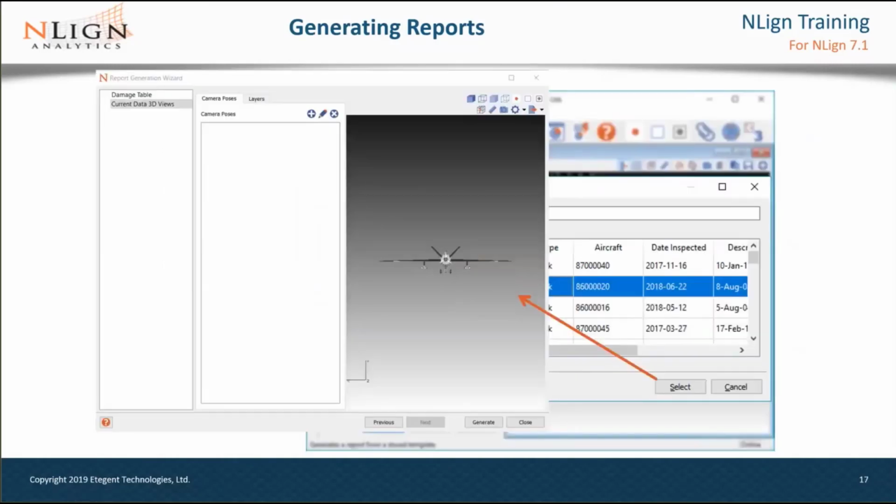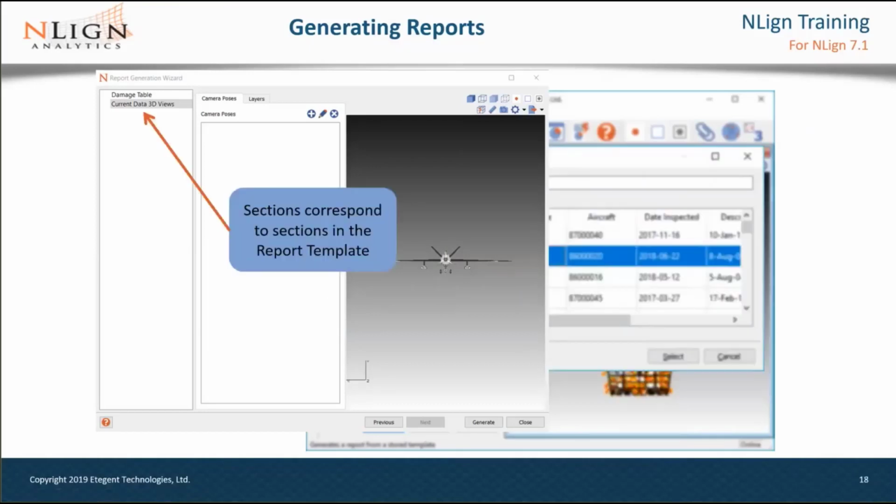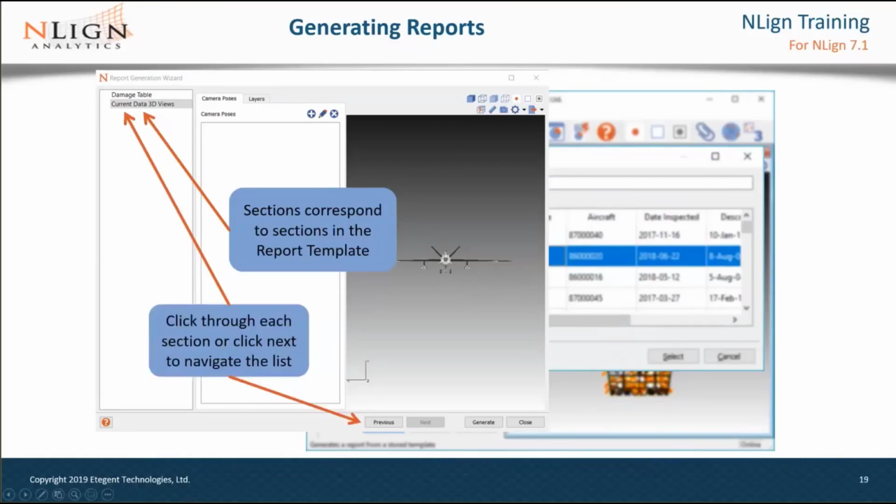Once you've made your selection, the report generation wizard will show up. Depending on the report template that you have, it may look something similar to this. You can see here that the sections correspond to the sections in the Word document. So when we created this report, we had two sections, one for damage table and one for the current data 3D view. Here are the corresponding sections in the report wizard up here.